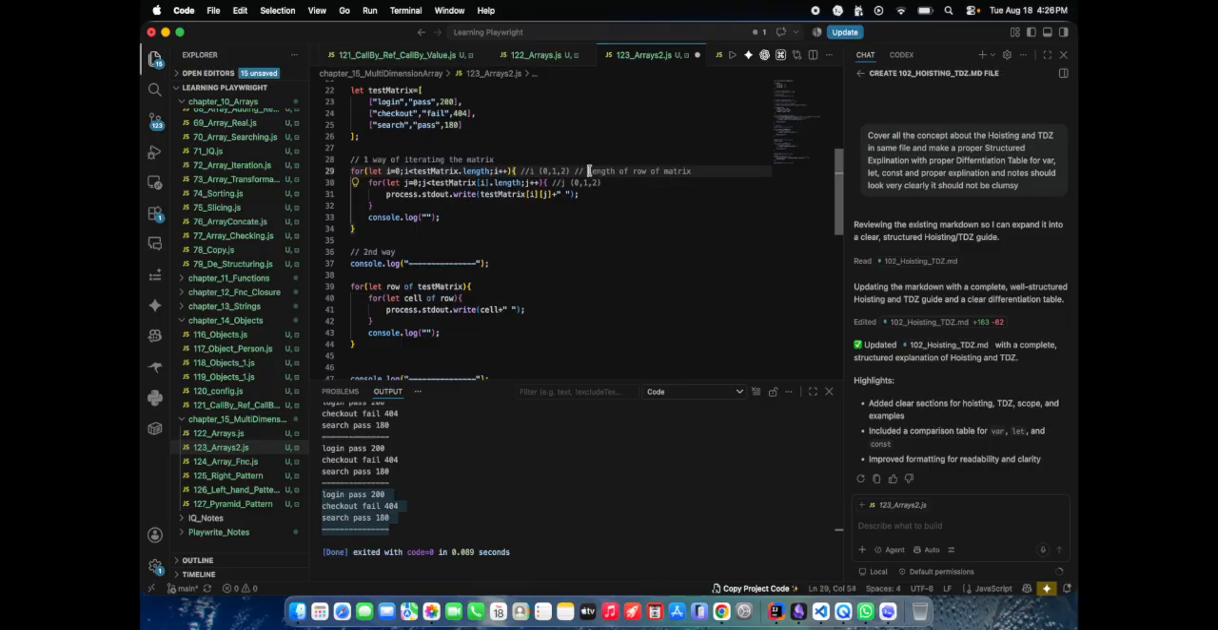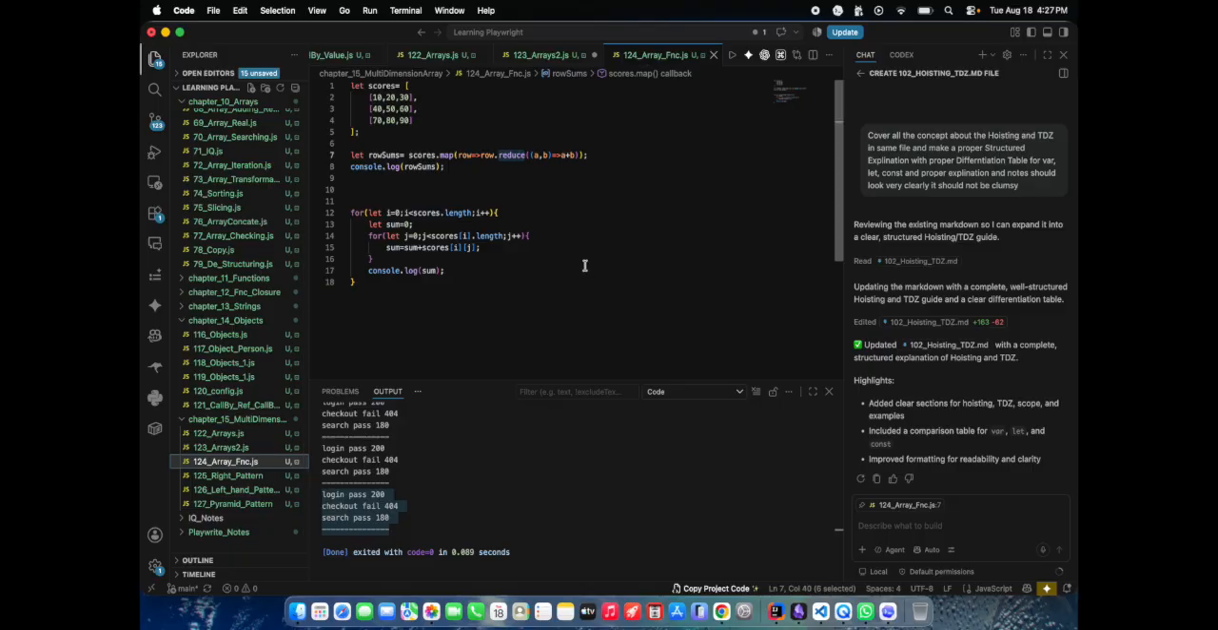So this is the outer loop. The outer loop is for the length of the matrix. We have an inner loop, which is for the length of the columns of the inner row. Okay, so this is the way of iterating the matrix. We can also go with using functions. Since we have arrays of rows, when we are iterating with functions, we can also go with maps if you want to iterate. Okay, that also we'll see now.